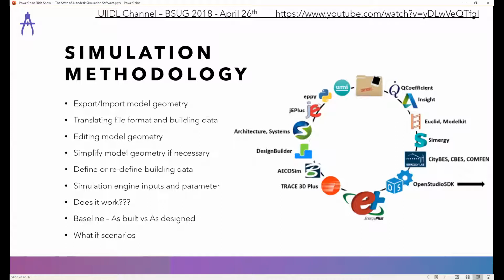Then we're going to be translating file format and building data. So we're going to be examining the model depending on the program we get it in. What information is stored there? How easily can we extract it from the software program through exporting, or should we just manually transfer it ourselves? Same thing goes with the model geometry.